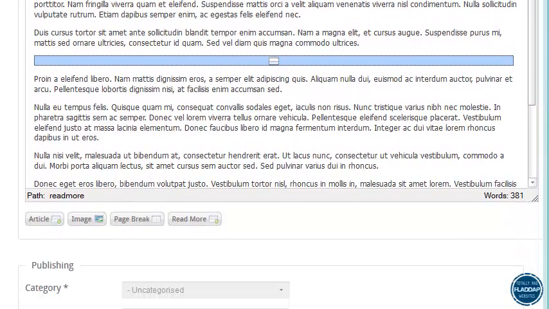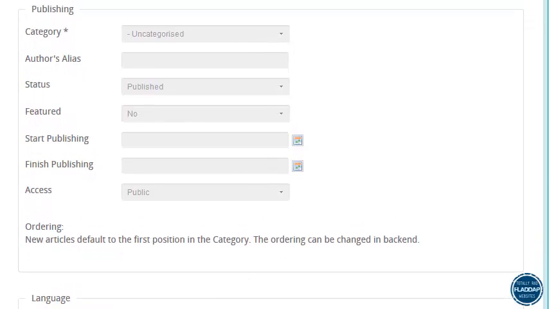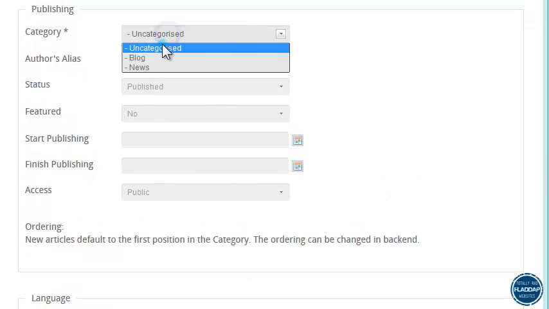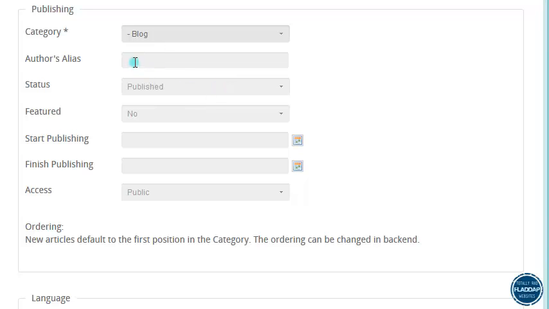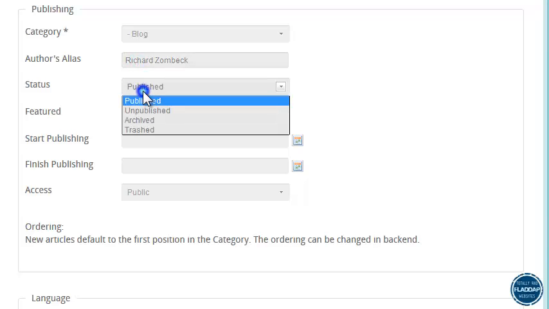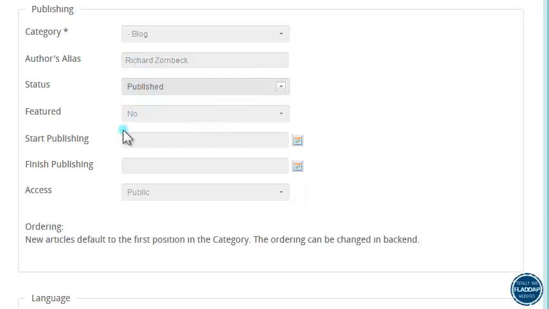Now we're going to scroll down to the next section, and we're going to choose a category, and in this case we're going to choose blog, and we're going to put in the author's name. In this case it's me, and this should be set to publish. We're not going to feature it. There's no reason to in this case.